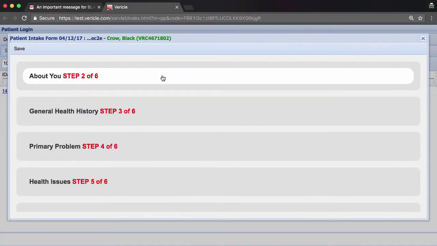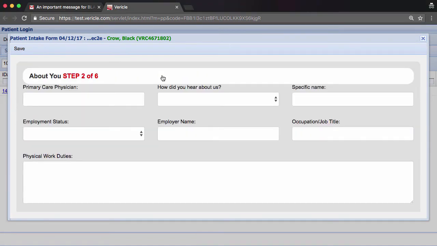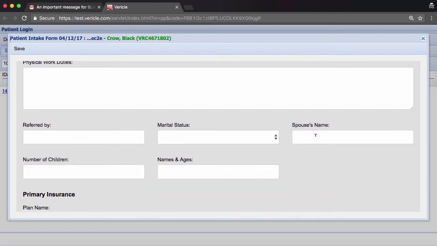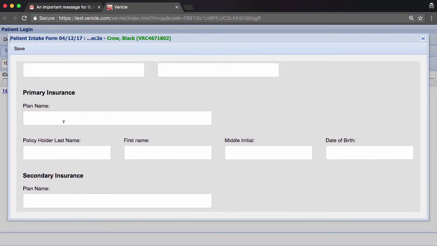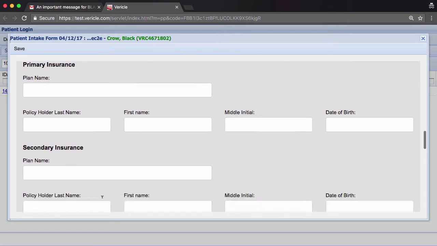The next section on the form is the About You section. This section will include information on the patient's employment and work duties. You also fill in their primary care physician. It will also include information on their marital status, spouse, and children. You'll also fill in their primary insurance information, and if they have one, information for their secondary insurance.